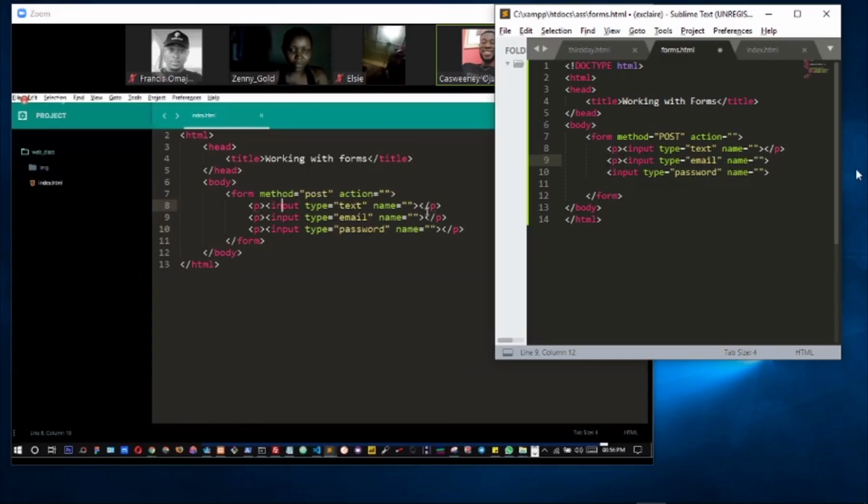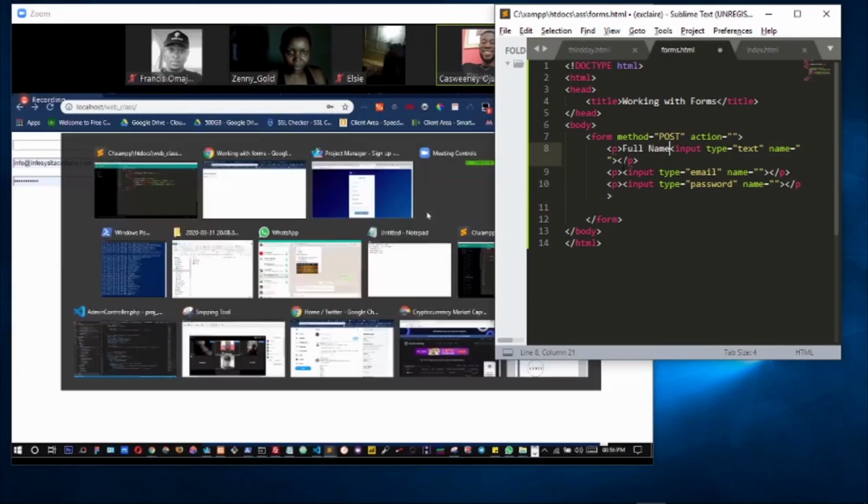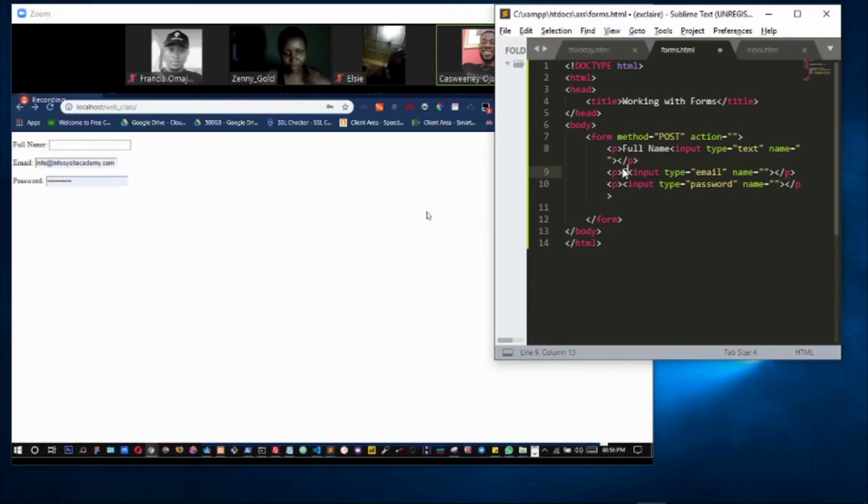So if you come here, you can now give it a name. This one we say it is called full name. Put this. And this one we want to give it email. Put this. And this one we want to give it password. Put this. This is a basic form.